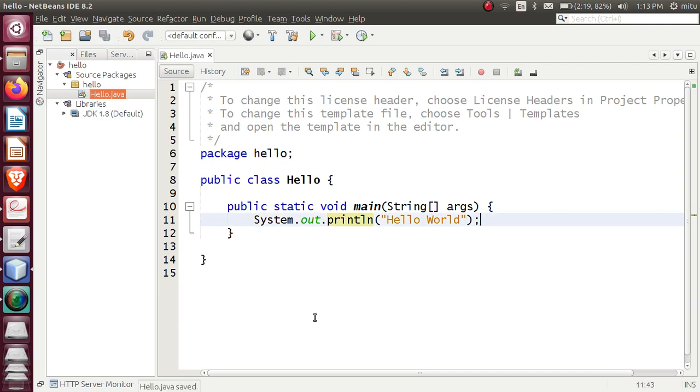Okay, so we'll not write anything else. I'll save this code by the Control S key. Okay, so simple program I have written here. System.out.println is used to print this particular statement on the screen. That's why I have written System.out.println hello world.